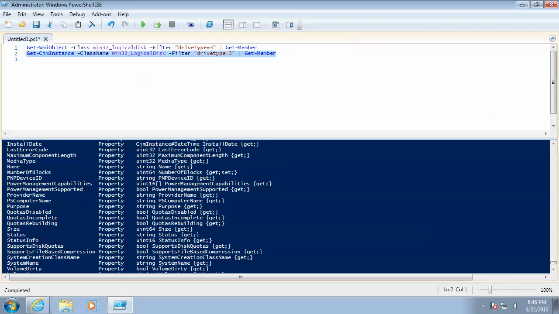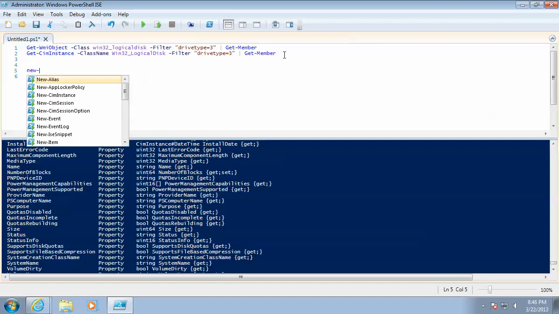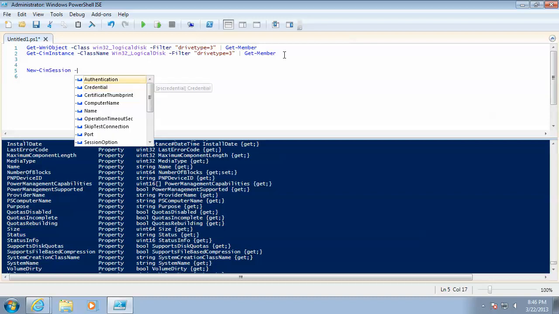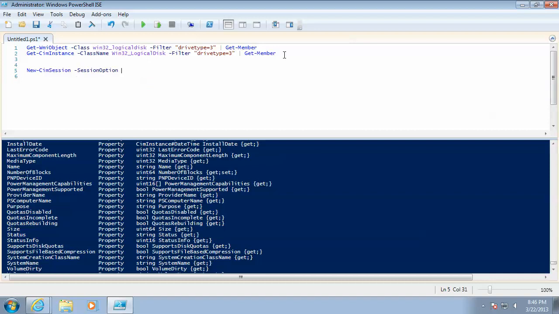Now, one cool thing about the Get-CimInstance commands, or the Set-CimInstance commands, what have you, is that they support a CimSession, which supports a, where is it at? Oh, SessionOption is what I'm looking for. So what's a session option? Well, I'm glad you asked.